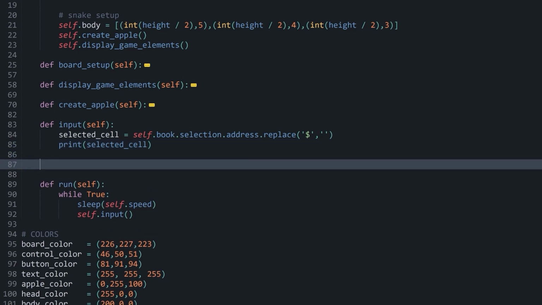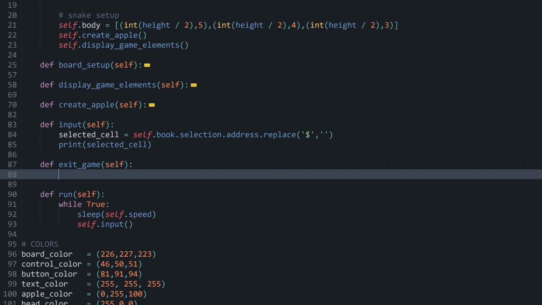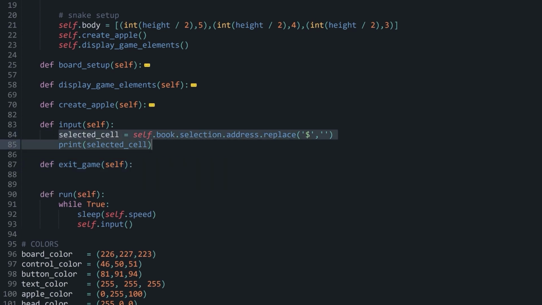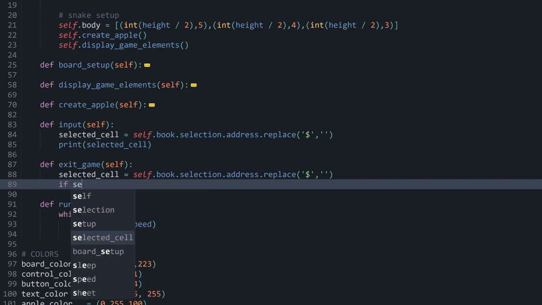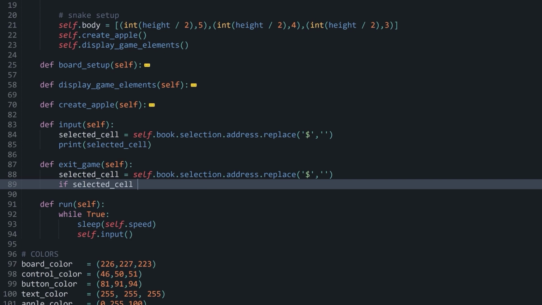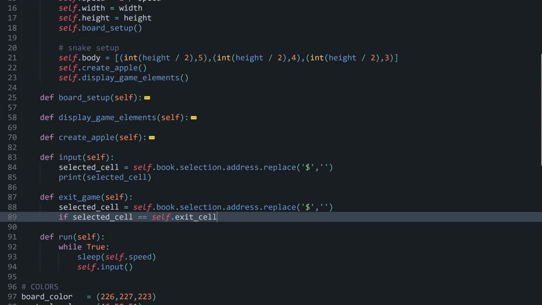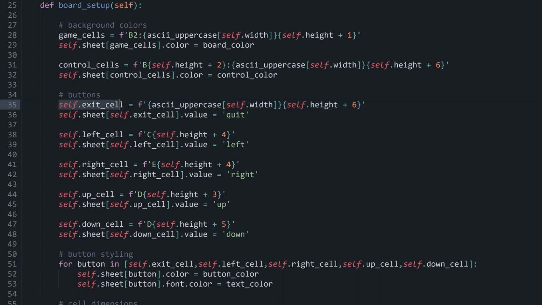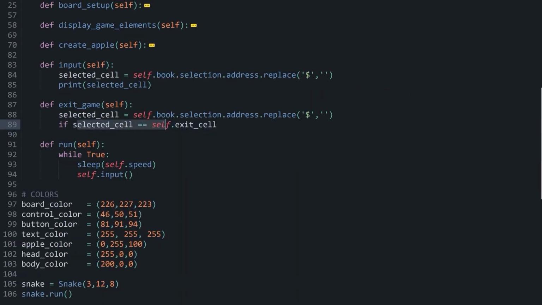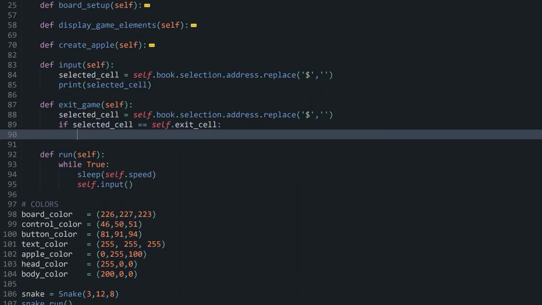And the exit button, I want to have in a separate method. So let's call it exit game. It needs self and nothing else. And what I want to do in here is to get my selected cell again. And now, really, all I want to check is if selected cell is equal to self.myExitCell. So what I specified in board setup, it was this self.exitCell in here. If this is the cell I have selected, then I want to end the game.